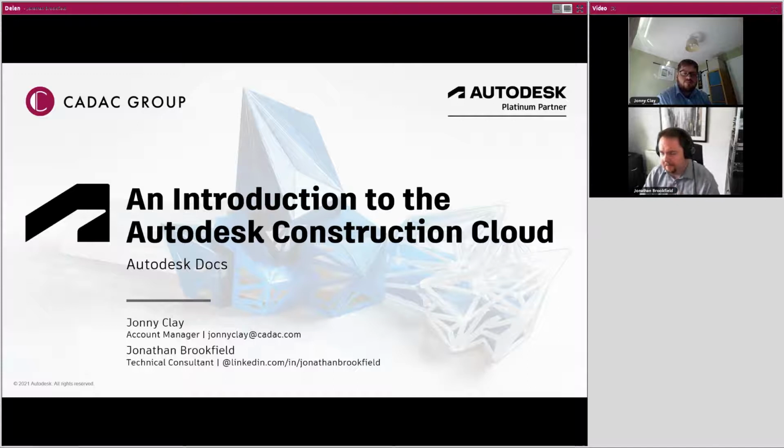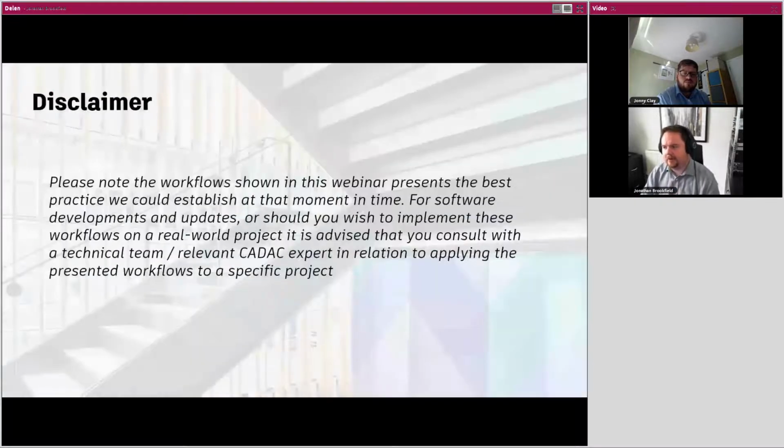Before we begin, please note the workflow shown in this webinar presents the best practice we could establish at that moment in time. For software developments and updates, or should you wish to implement these workflows on a real-world project, it is advised that you consult with a technical team or relevant Cadac expert in relation to applying the presented workflows to a specific project.